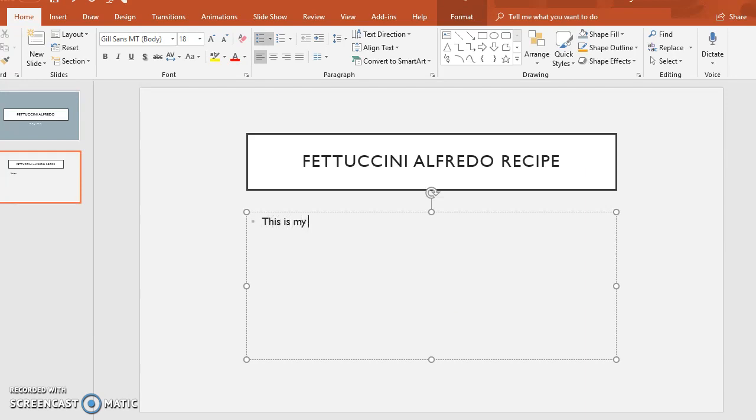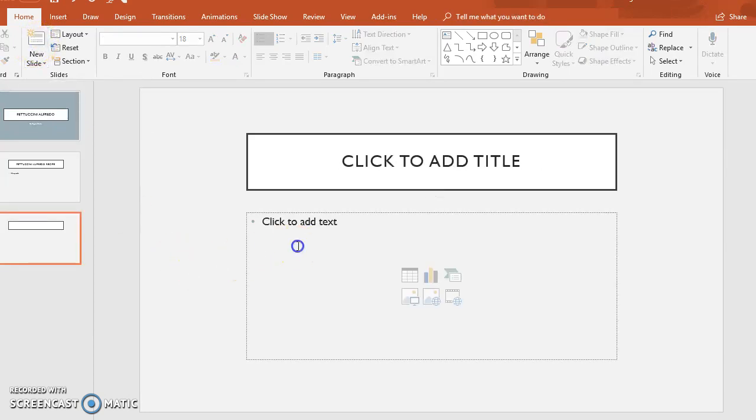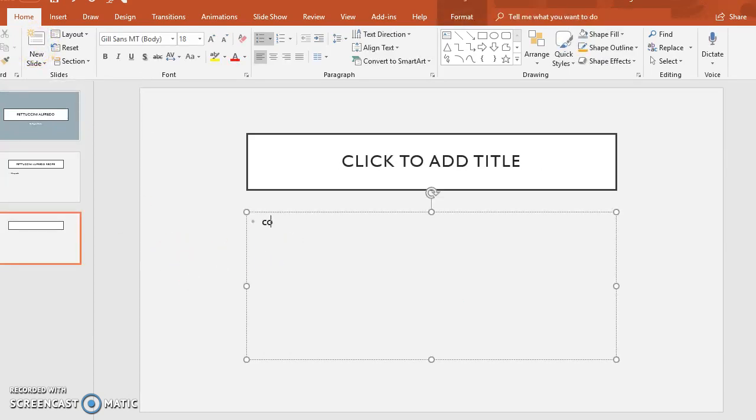this is my recipe. And then I clicked enter, and I would put, let's say, 1/3 cup milk, and so on. And there you have it. If I wanted to create another slide, I would click again on new slide and continue with my recipe.